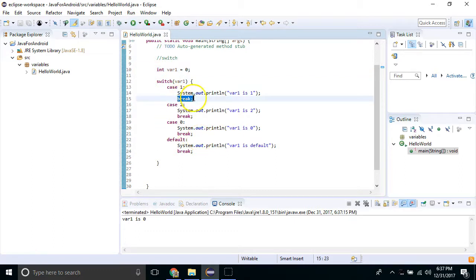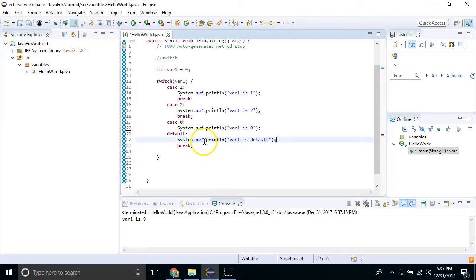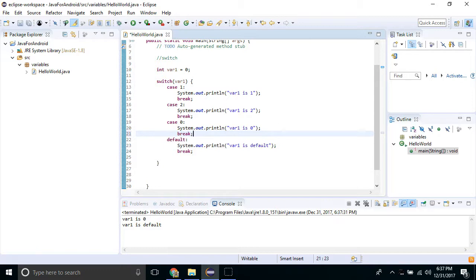Remember that we need to have a break statement at the end of each case. If I don't have the break statement, even this line gets executed after this. Let's save this and run it one more time. As you see, case 0 got executed, and since there's no break, even the default got executed after this, which we don't want. So it's better to have a break statement after each case, so that when it enters, it checks each condition, and when the condition is satisfied, it executes that, and then after seeing the break, it breaks out of the switch.